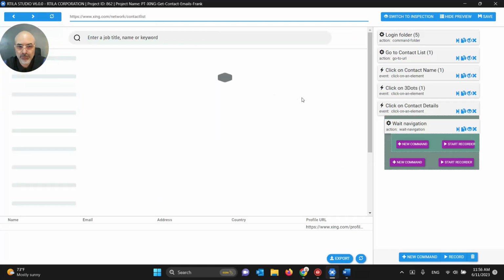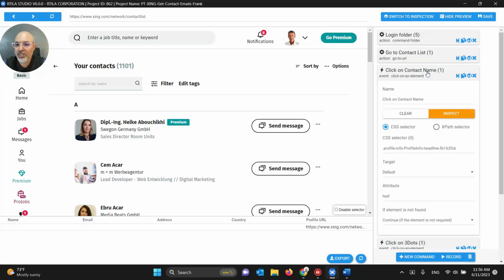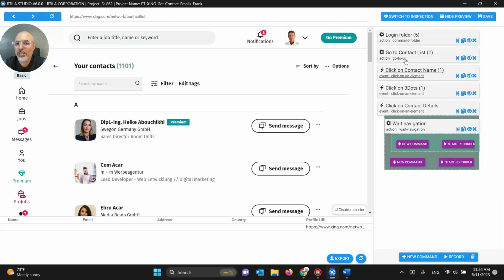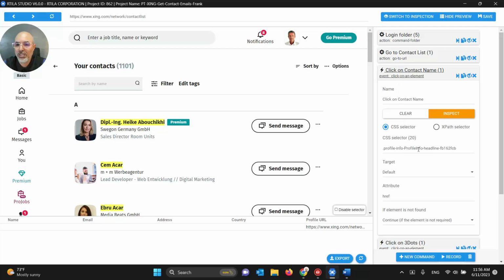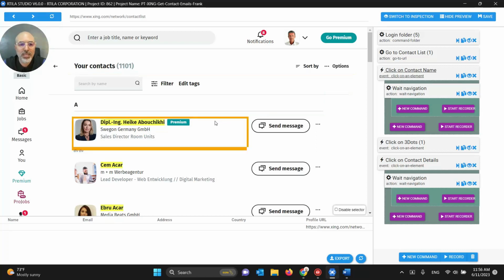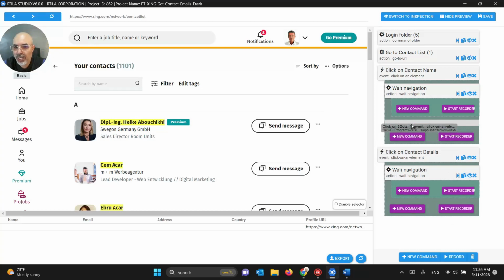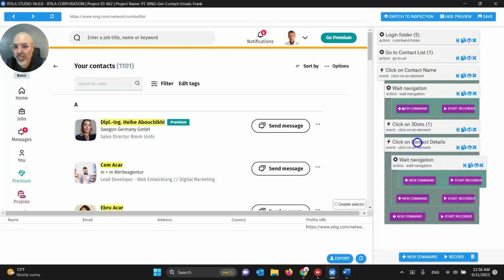So we reach this contact list, and when we reach this contact list, we go to contact list and then click on contact name. So this is a loop, 20 results. I made a mistake. I should not have created these blocks outside of the loop, because it will click each contact, and before it clicks on the three dots, it has to be inside the loop. So all this should be inside my loop.